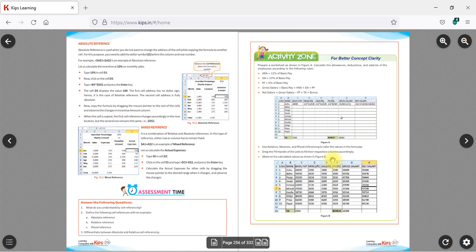I will do this for you and show it to you, and your task will be to do the same. You can do it from your mobile phone or your laptop, and share the Excel file with me, not the PDF file. Share the Excel file with me. Okay, so let's begin. We have to take serial number, name, basic pay.